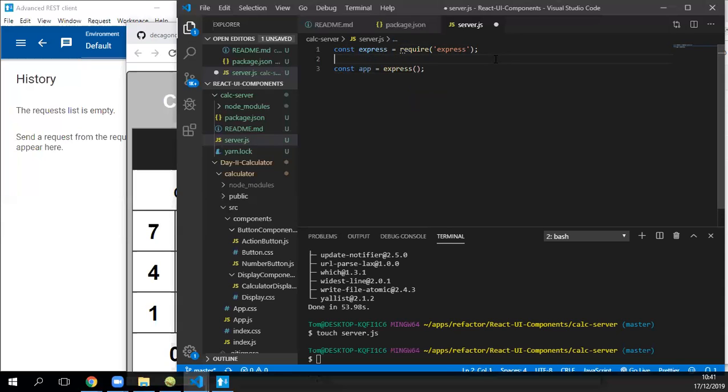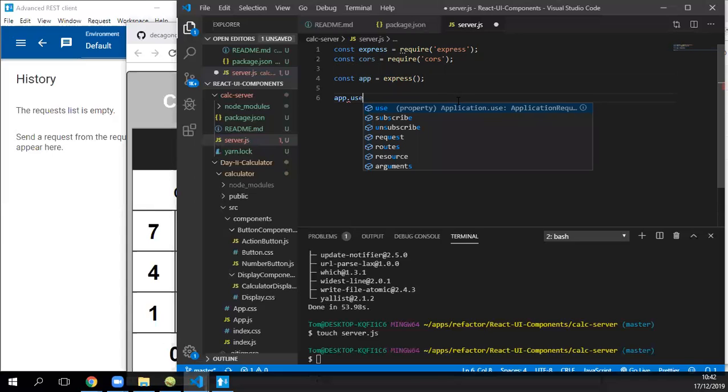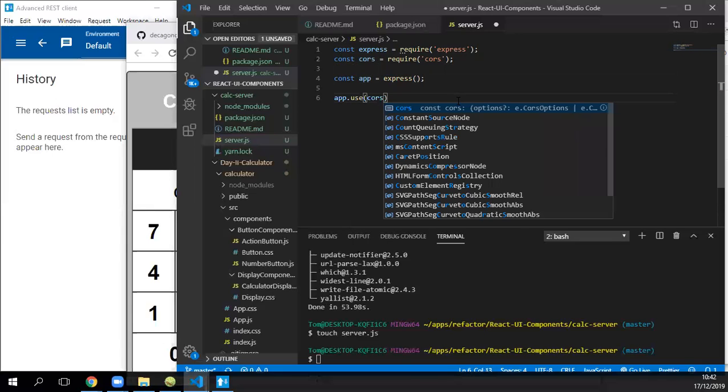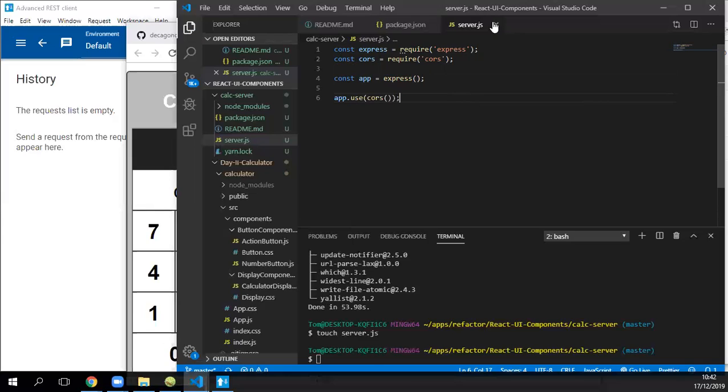Because I'm doing local development at the moment, just as a quick thing. That's not good to have in production because that will allow any origin by default. So you want to lock that down if you're doing production code, but this isn't necessarily production. But I want the app to use cors. Again, you can lock this down a bit more if you like. I'm just making it so it'll work locally without any messing.